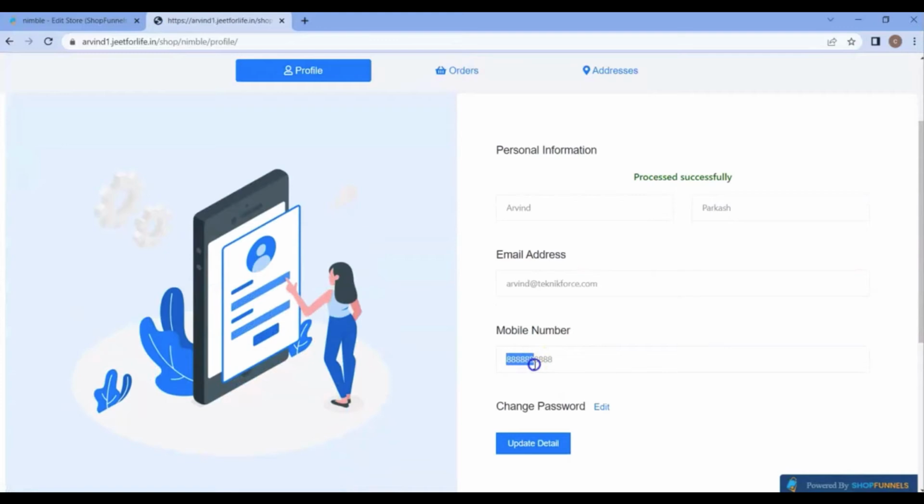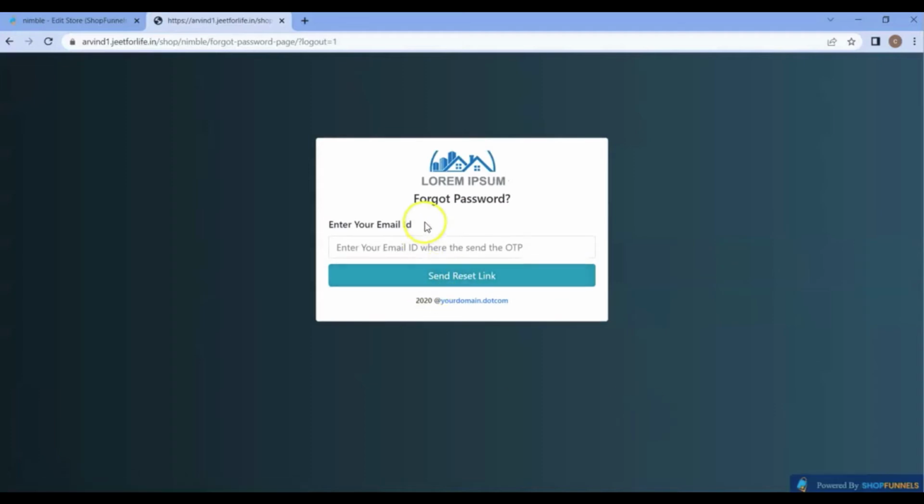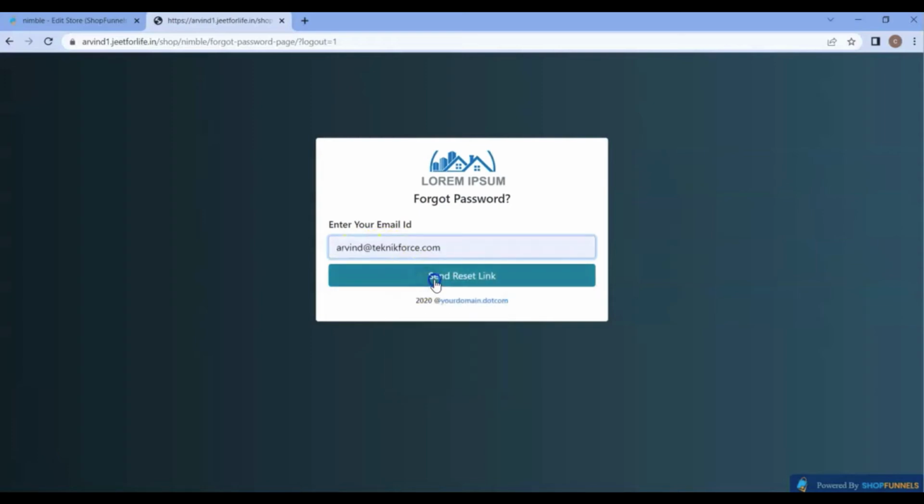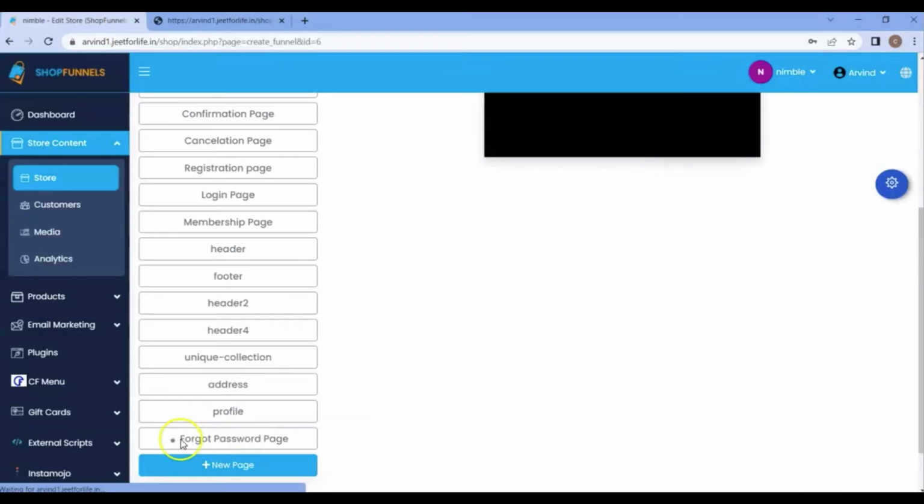I can also change my password. Just click the word Edit beside Change Password. Here, I can reset or change my password. Just input email address. Then click Send Reset Link. Always remember to make the Forgot Password page as the last page in the store pages.